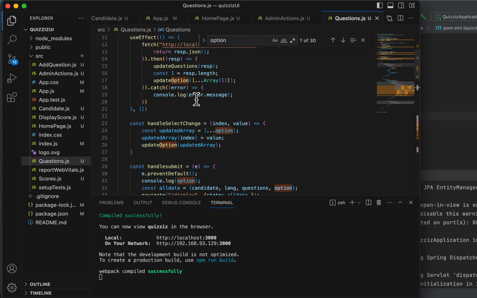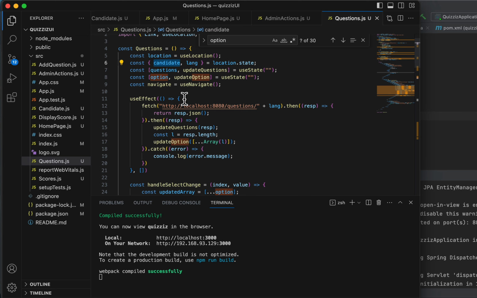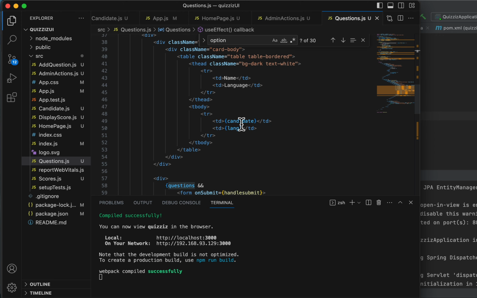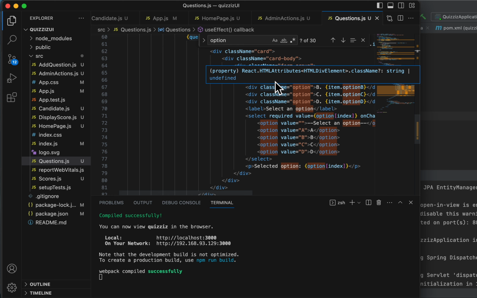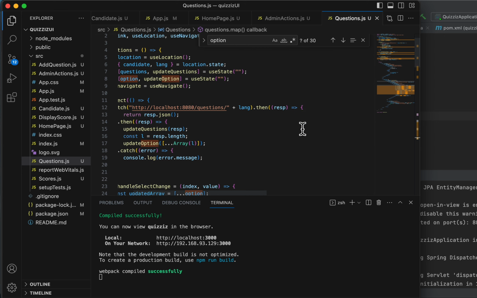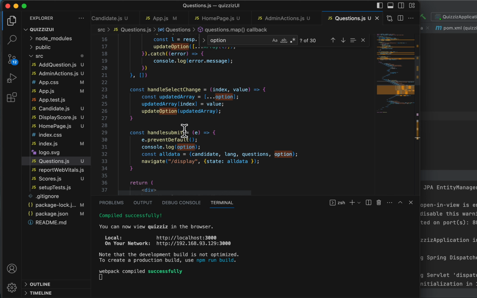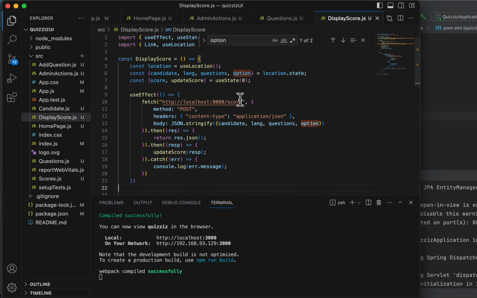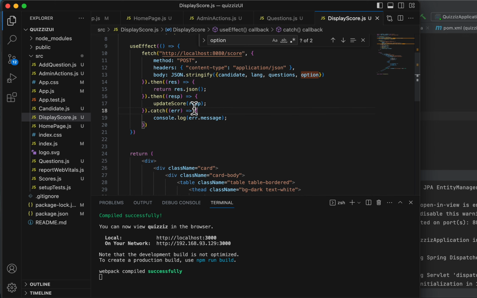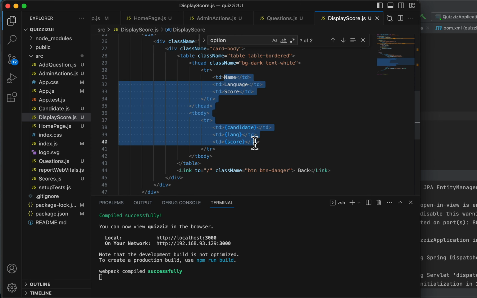So this receives the language from the candidate page, and it fetches questions and displays the questions with options, and the selected option is stored, and when the form is submitted, the option, questions, everything is passed to the display score page, and the display score page sends the questions and the option to the backend, which computes the score, and we get the score and store it in score, and we display the score.